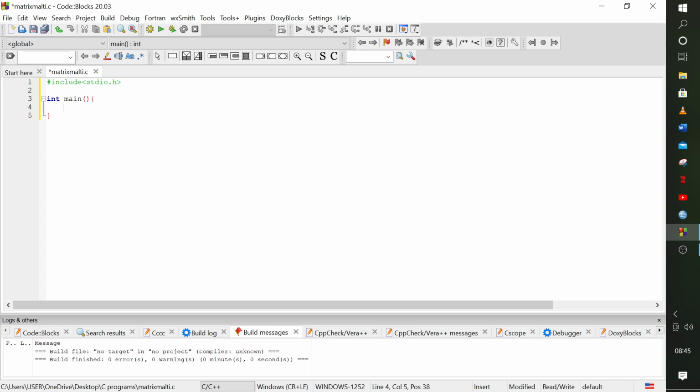So we shall need variables. We shall need the number of rows for the first matrix, the number of columns for the first matrix, the number of rows for the second matrix, the number of columns for the second matrix. We shall need the count for the rows and the count for the columns. Then we shall need the count for elements.